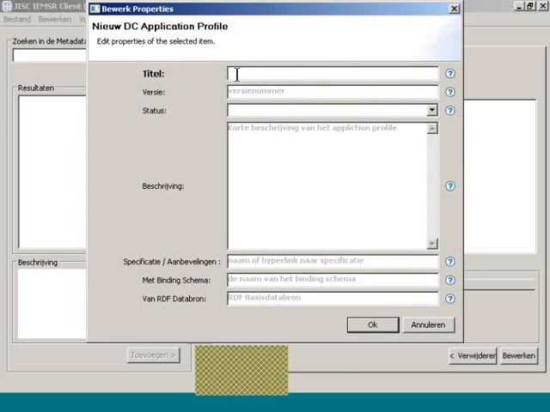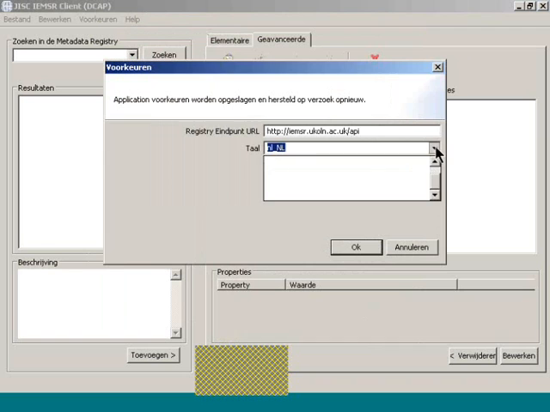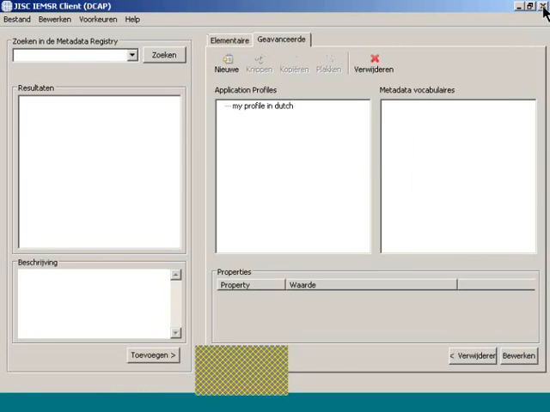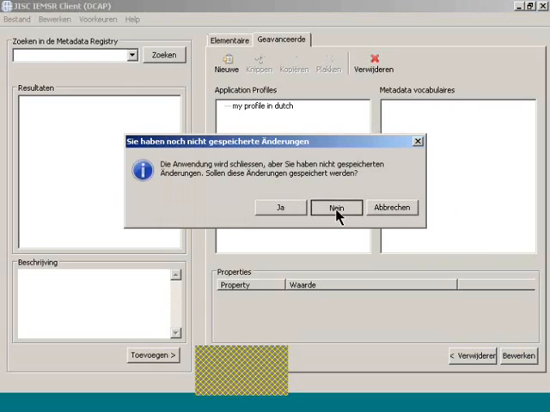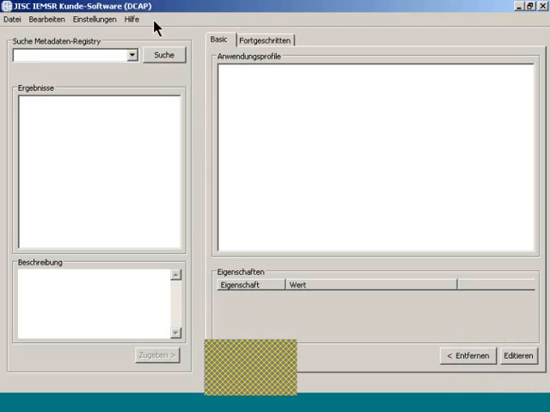And here we're creating an application profile using the interface in Dutch, and we can easily change the language to German. Again, to get it fully in the language we need, we need to restart. And then once the application is restarted, it's in German.